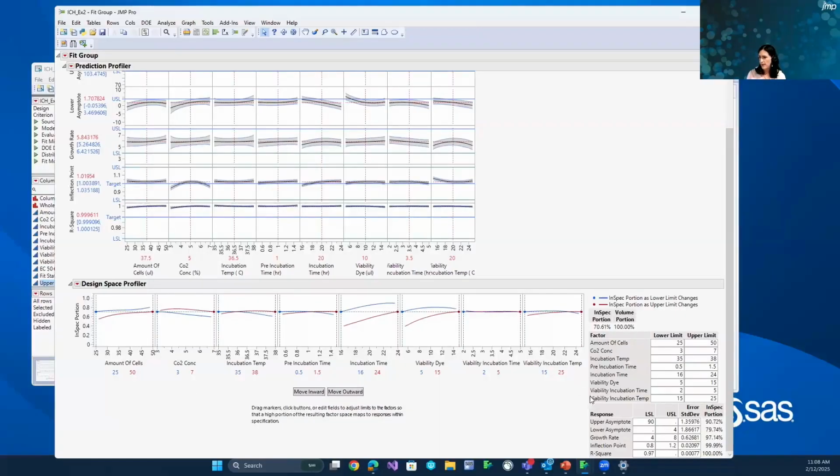And once again, I wanted to note that it brought in our spec limits from the column properties and it added the root mean squared error from our models. And I'm just going to leave that. I think that seems good. Another thing I want to note is that given these initial factor ranges, initially using 100% of our data, we're about 70.61% in spec. And I can see that the parameter settings that we're probably going to want to adjust are incubation time and viability dye, at least at first.